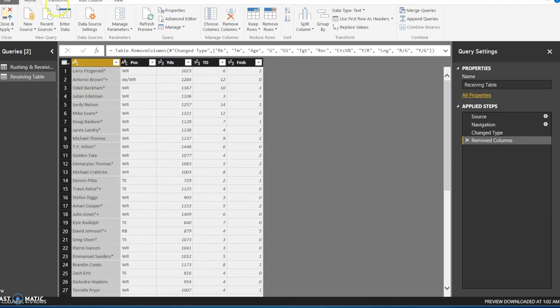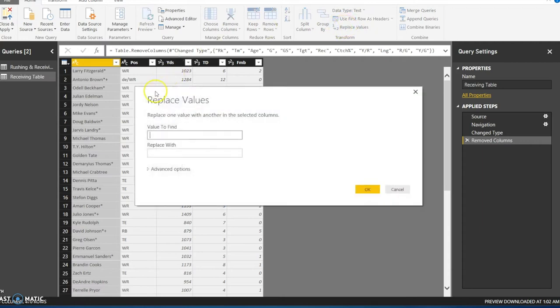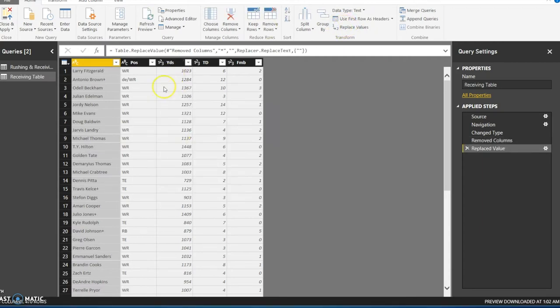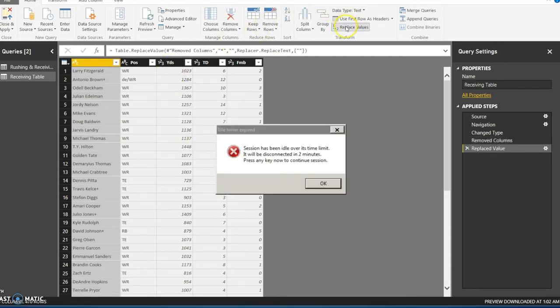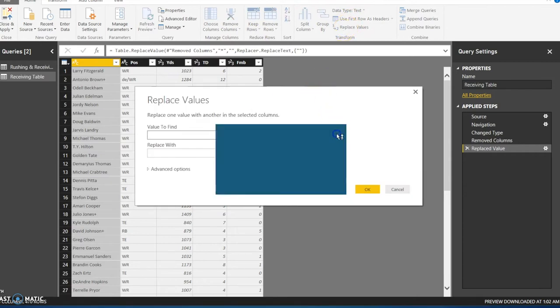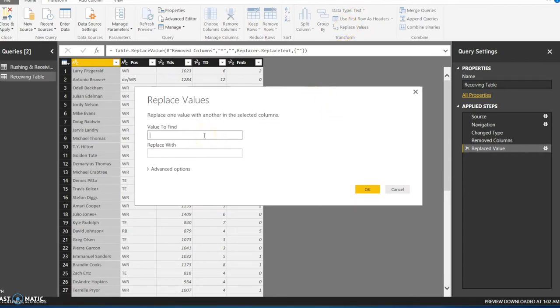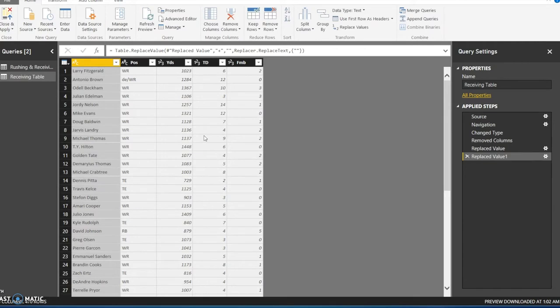Click on the Home tab, and replace some of these values like the star, and then also replace values such as the plus sign, to get that cleaned up, ready for transformations.